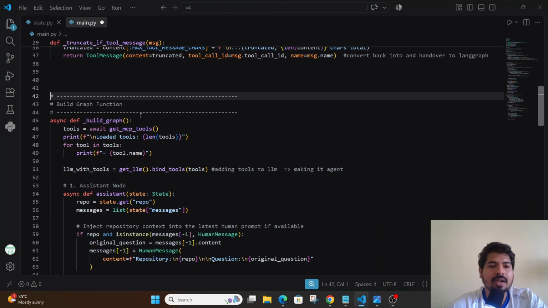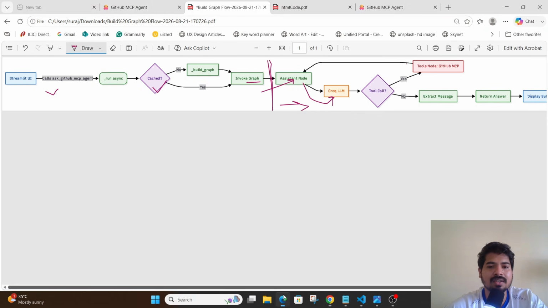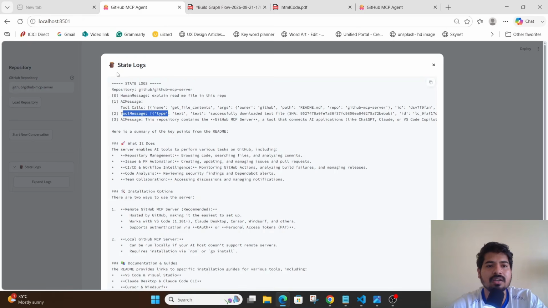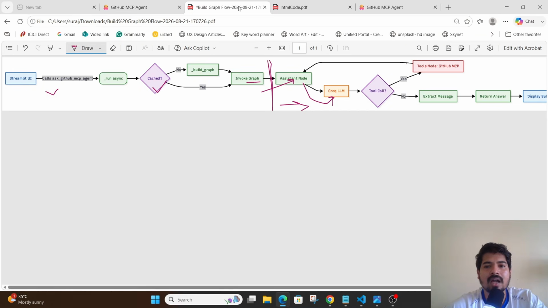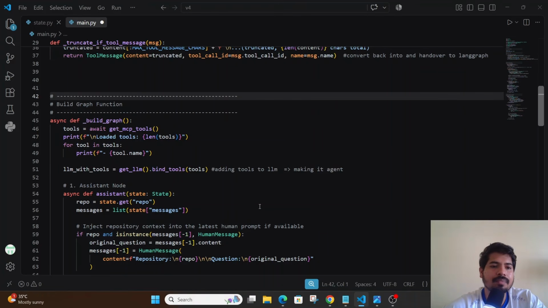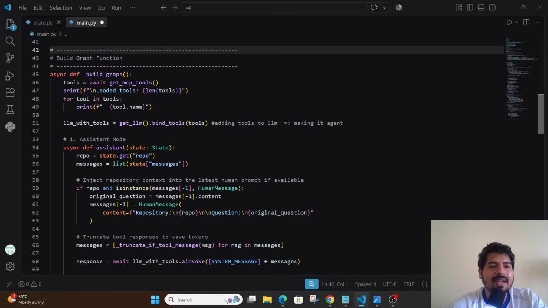What I'm doing right now is, graph is basically this particular thing. Don't get confused by the graph part; it is the state graph that we have already created. We will keep on building this graph: we will define our assistant node, our LLM, our tool call, the conditions for yes and no, and finally we'll deliver the output. So moving back, I'm defining a function which is _build_graph.